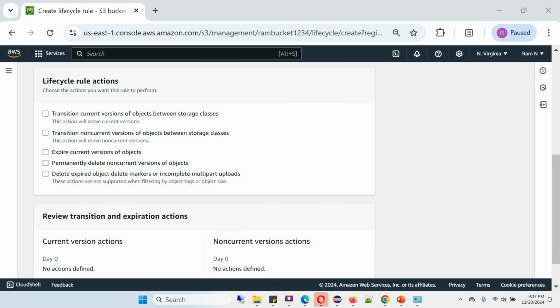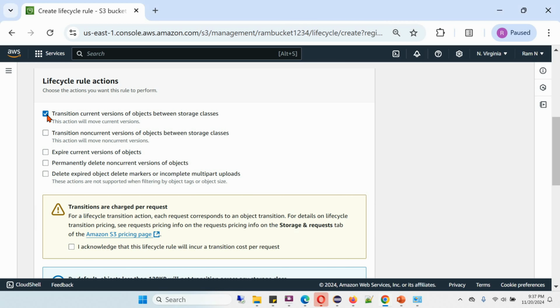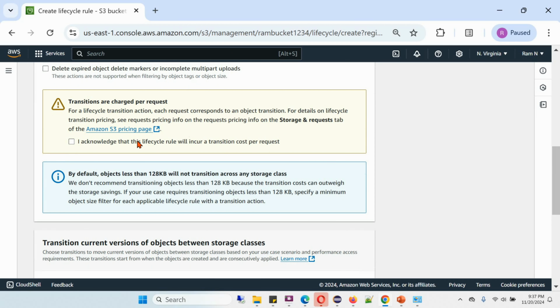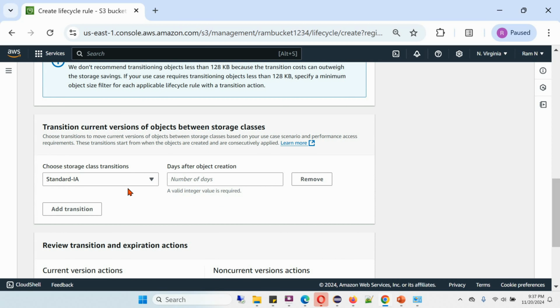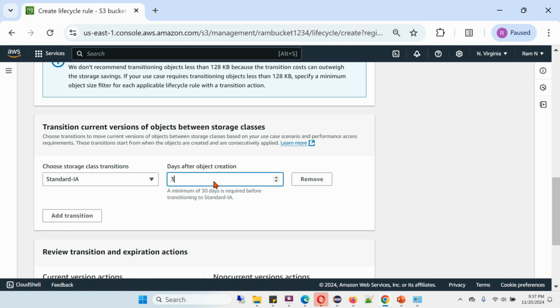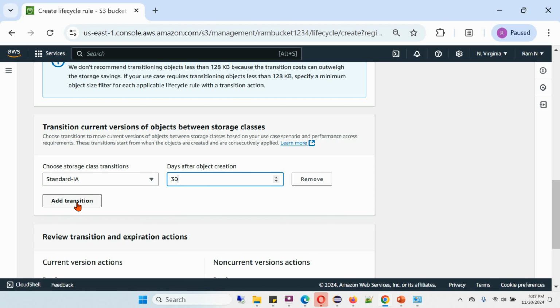This section is lifecycle rule actions. You have to choose the actions you want this rule to perform. I am selecting this option: transition current versions of objects between storage classes. Select this. Days after object creation: 30 days. Add one more transition.